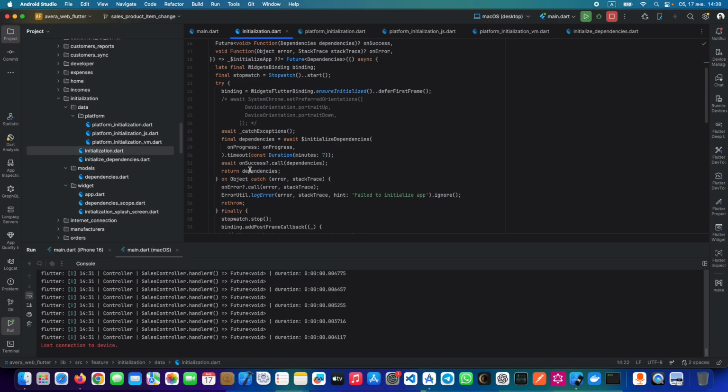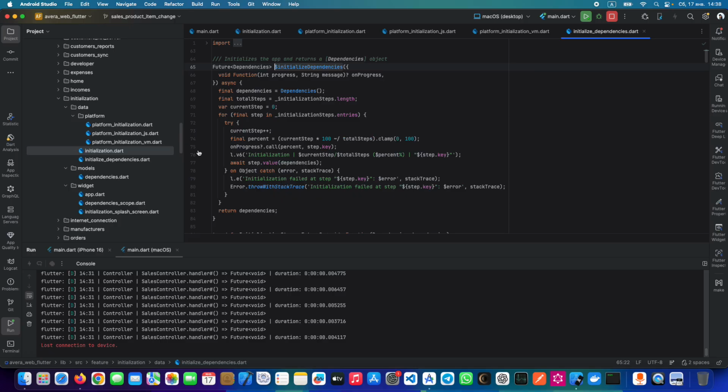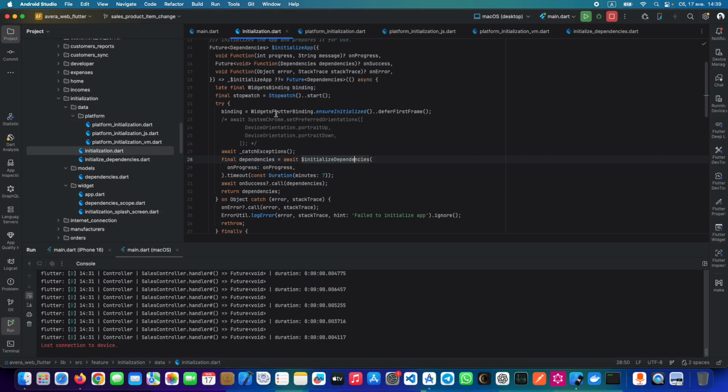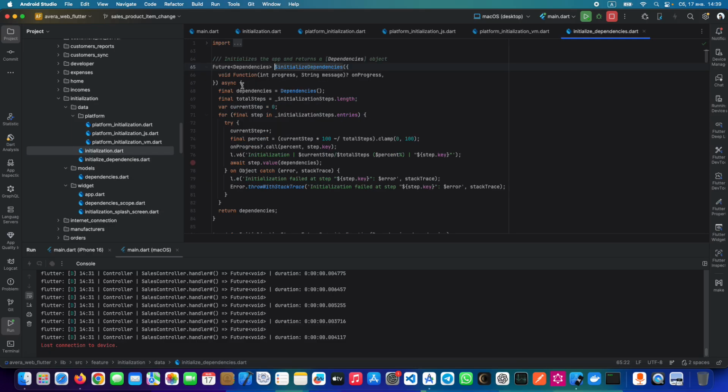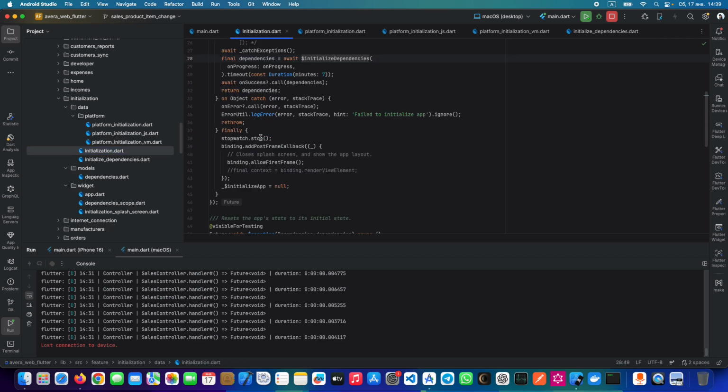So the initialization application will initialize dependencies. It's another file, like initialize dependencies. It was the first one. It will call another function which initializes the dependencies. I will show you what it does. So let's go here now.